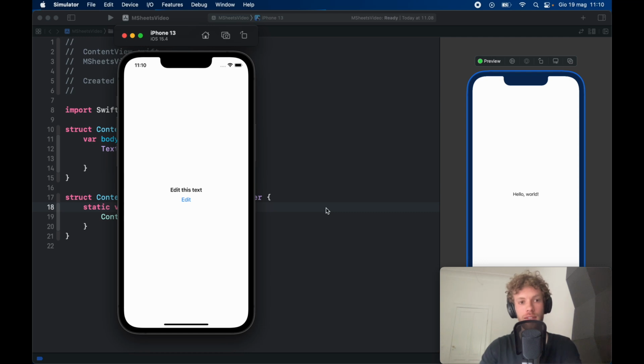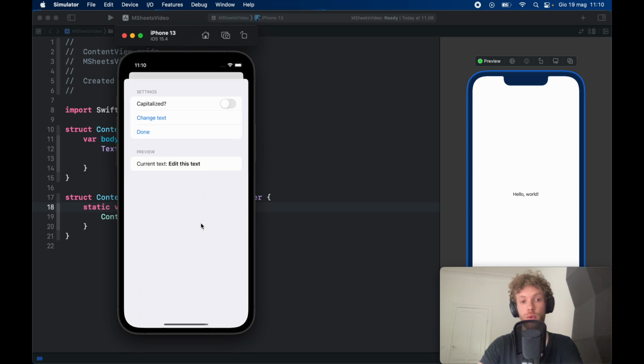How's it going, guys? In today's lesson, we're going to be discussing how we can display multiple sheets in SwiftUI on any iPhone device. And it's going to look like this. So we're going to have a button, which is going to open up a regular sheet as always. But let's pretend we also want to go a level deeper. We can go ahead and tap on another button, such as change the text. And it's going to open up another sheet on top of the other sheet.